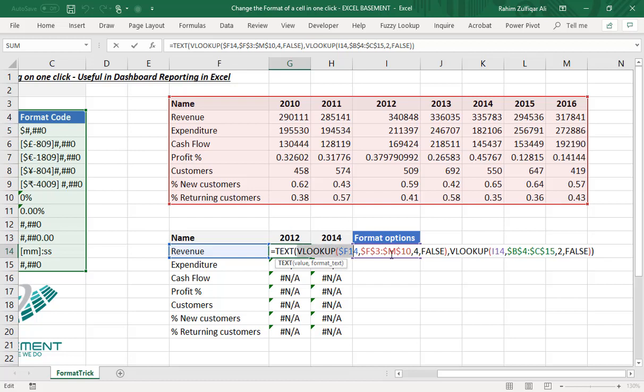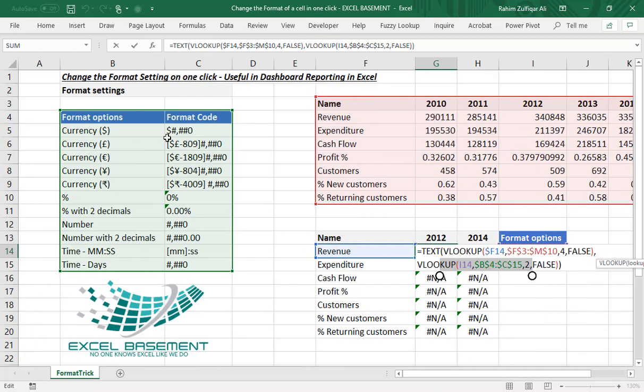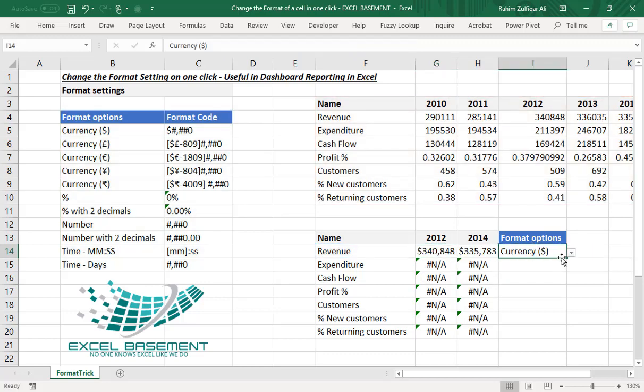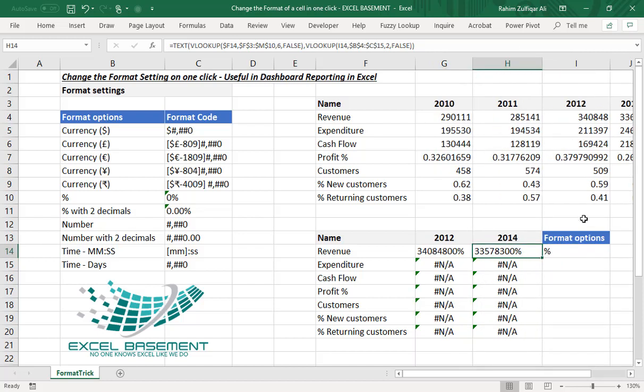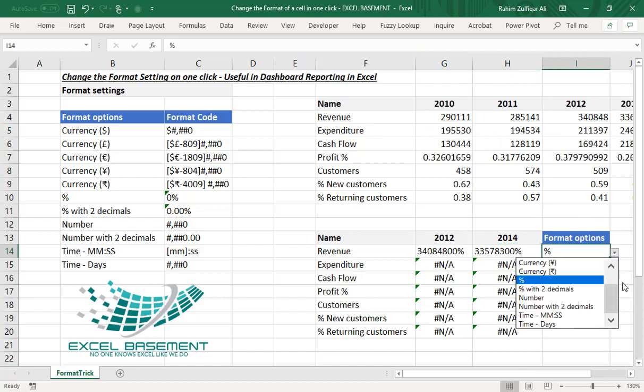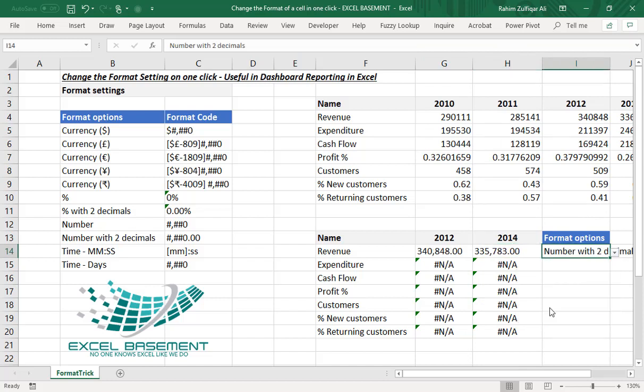There are two VLOOKUPs within the text function. The first VLOOKUP is returning the value from the above database, and the second VLOOKUP is returning the format codes which we require from the drop down list, and the text function is converting that number exactly to the format option we want. For example, if I want these two numbers as a percentage, I will select percentage here, so it will automatically show me the % sign. You can see that. Or if I want to change the format option, for example number with 2 decimals, when I click on that I will get number with 2 decimals.